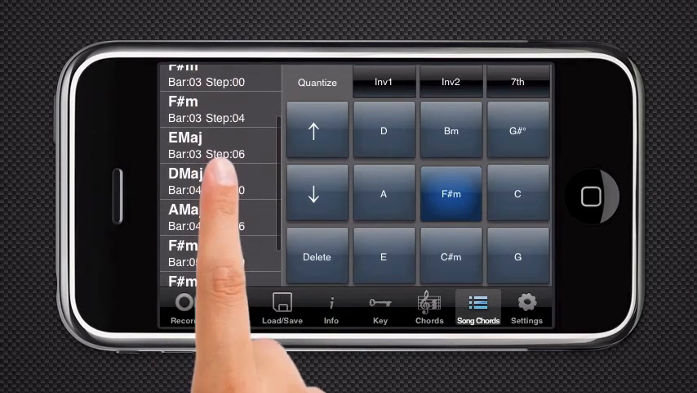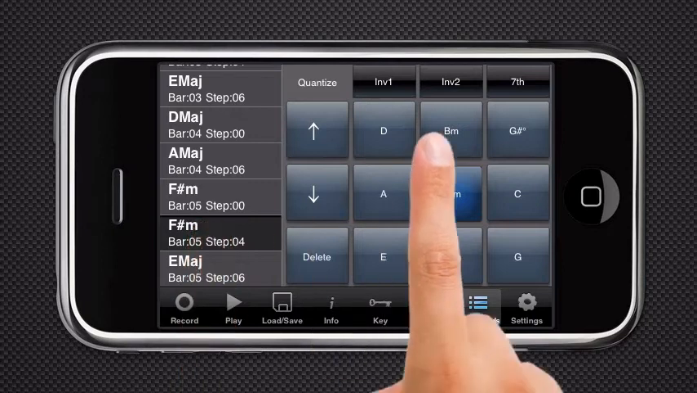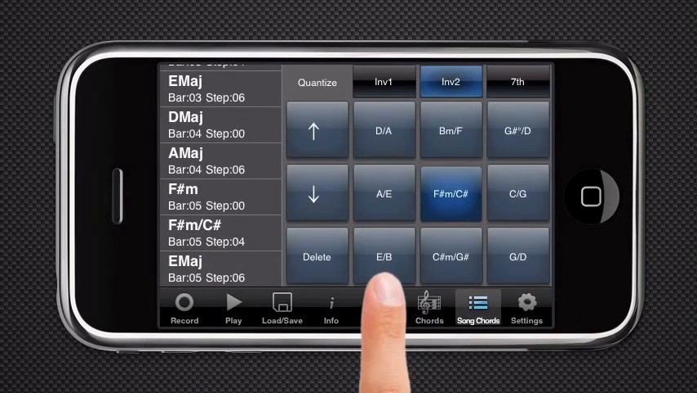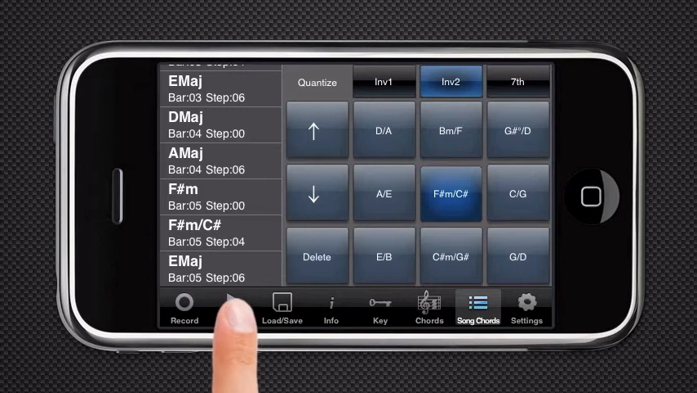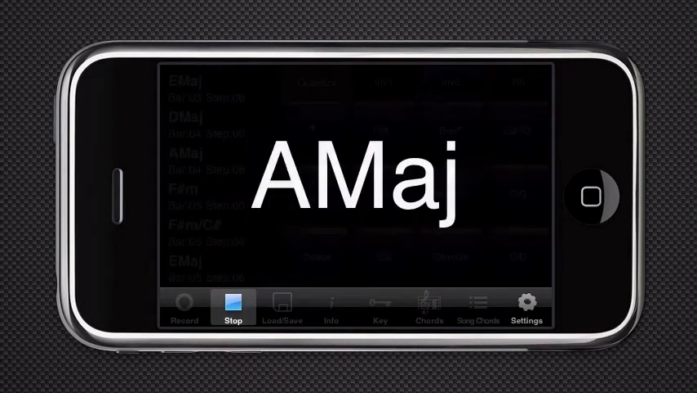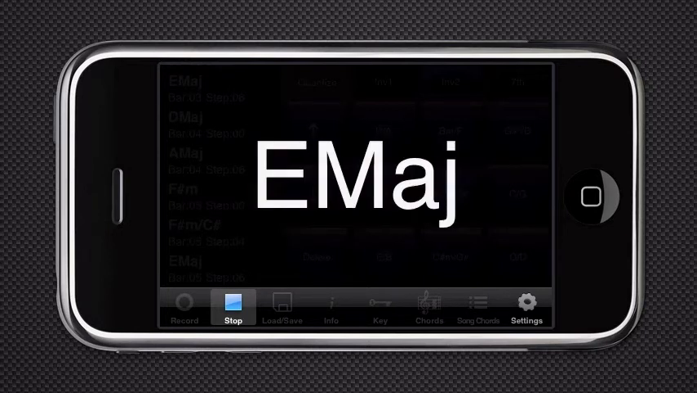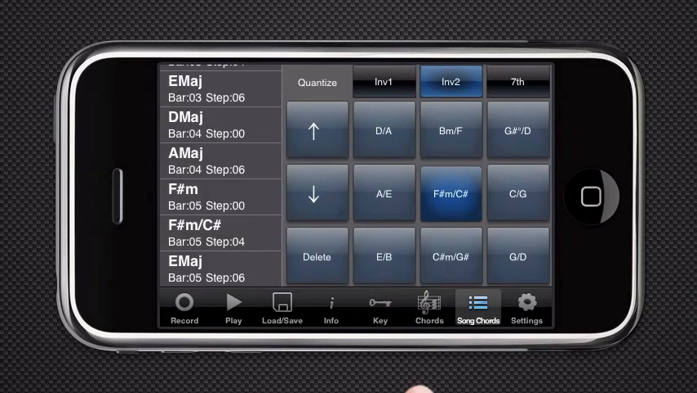Also, I would like to change the chord section to an inversion. Let's see what that sounds like. The song chords section allows you to edit sounds after recording and get the exact progression you'd like.